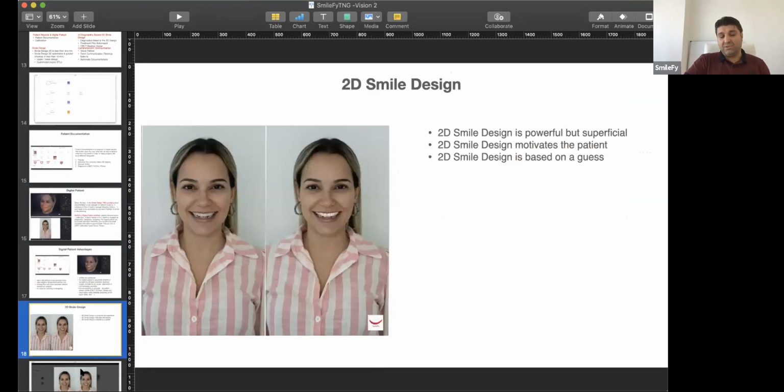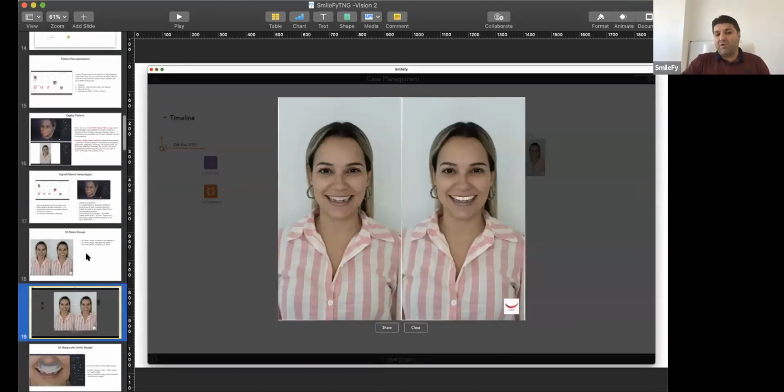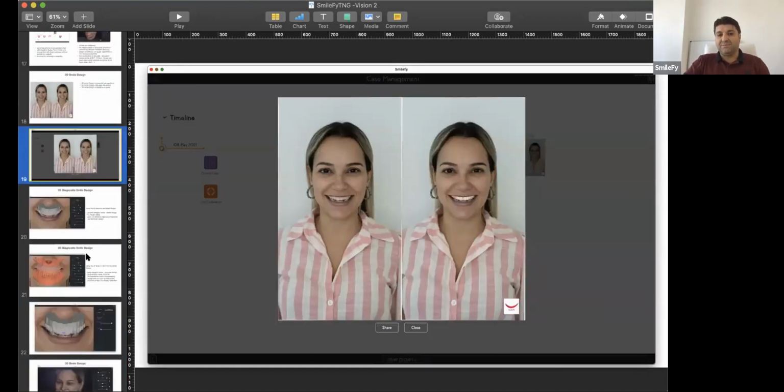Afterwards, we go with the smile simulation, of course, which is powerful but useless. The smile simulation, the 2D, has only one purpose: to motivate the patient and to show the advantages of an aesthetic treatment. This 2D smile design cannot be transformed into a 3D smile design, and the result of the aesthetic treatment is different. That needs to be understood. The patient needs to understand, the dentist needs to understand what we communicate when it comes to 2D smile design.